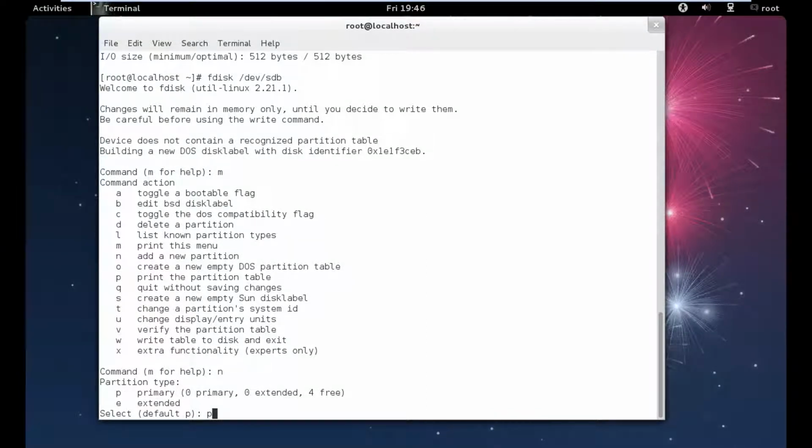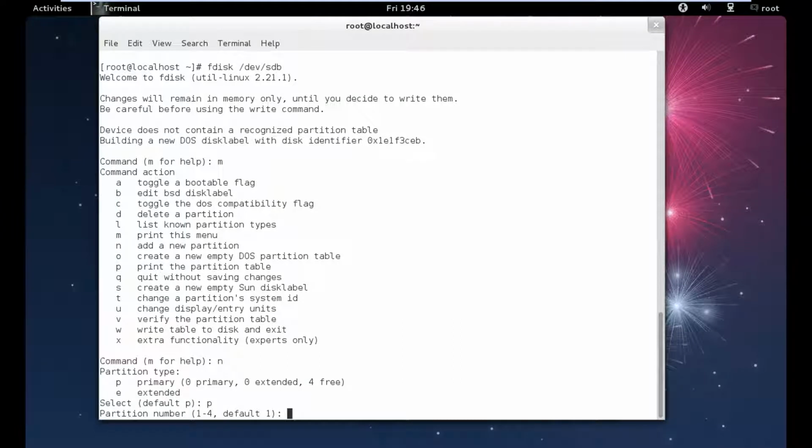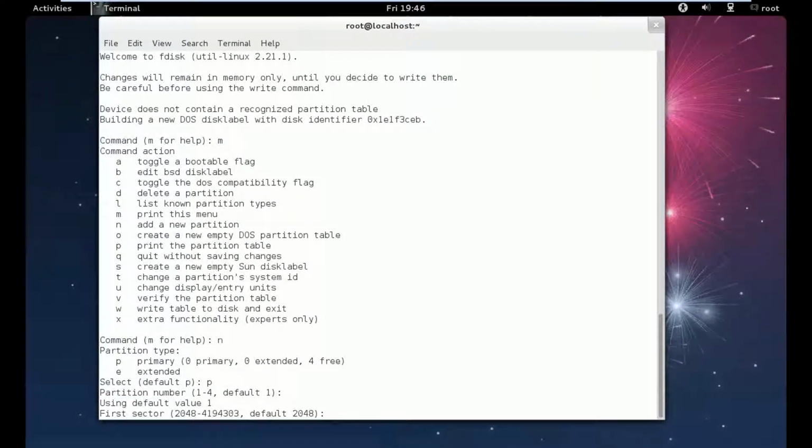So after giving P, you have to enter the partition number. You can create 4 partitions, so 1 to 4. The default is 1, so don't provide any partition number, simply press 1. And here it is selecting the first sector.